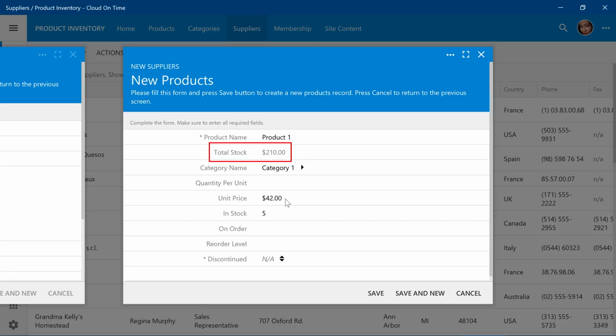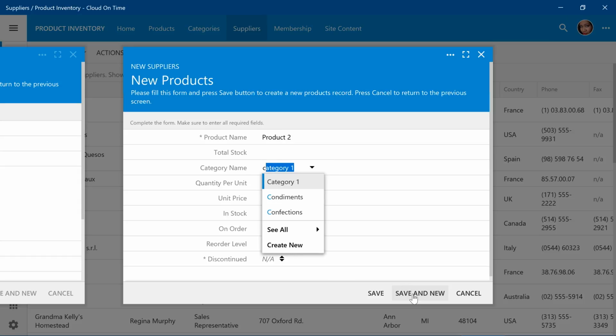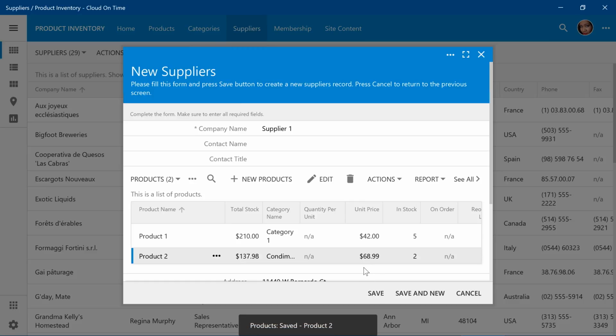Notice that once we've completed the Unit Price and In Stock fields, the total stock has been updated with the correct calculation. Let's create one more product. Notice that the category we have added to our transaction is available as an option here. Upon pressing Save, the client will insert one supplier record, two products records, and one category.